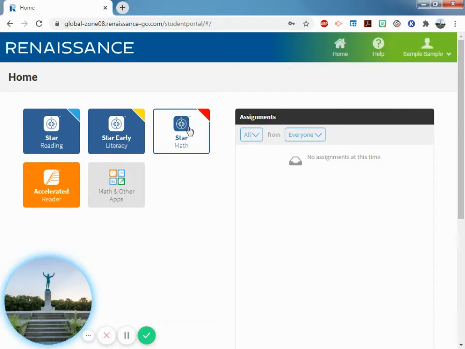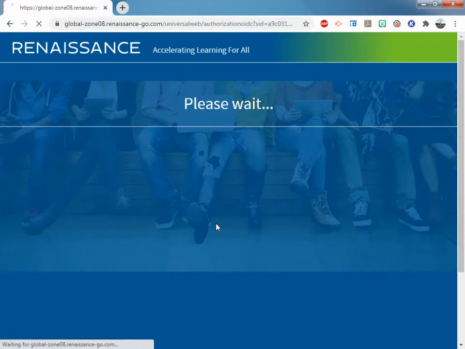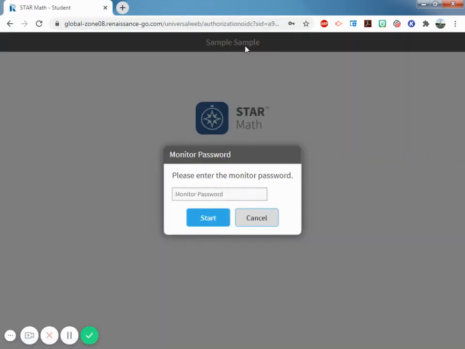And in this case, we're going to try the Star Math. The Star Math does have the red color in the top right corner. So you're going to click on Star Math. Once you have clicked on Star Math, please check to make sure that your first name and last name are in the top gray bar.